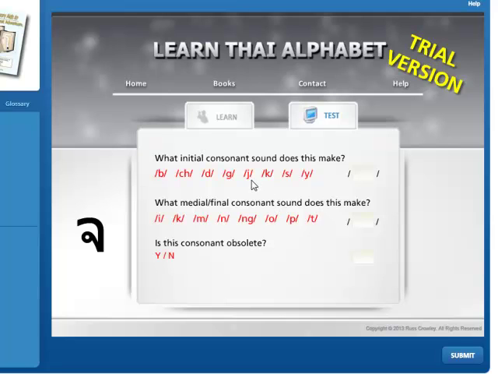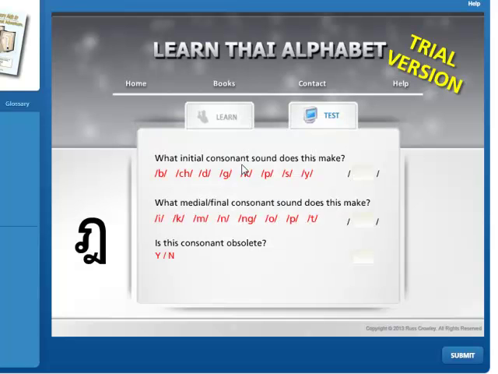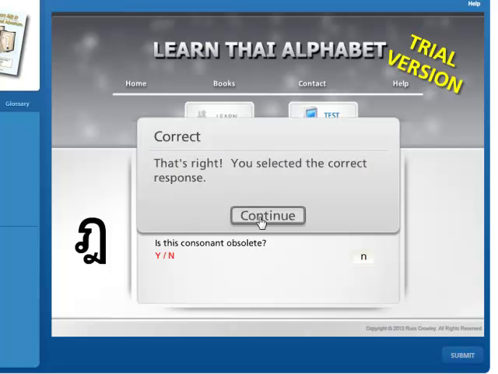Now the second one will be, if you can remember the picture, Jabberwocky tail. So what initial consonant sound does this make? J. What middle final consonant sound does this make? T. And again, is this consonant obsolete? No, it isn't. Submit. That's right. And the third one, which we did very briefly, was dog treat. D, T, no. And we submit, and we've only got the three pictures in the trial version, so that'll be the end of our particular test.